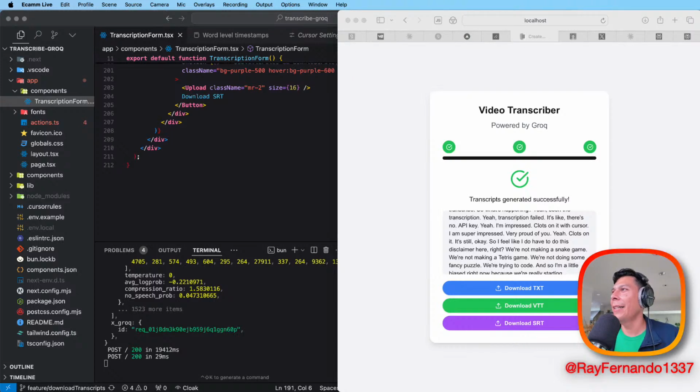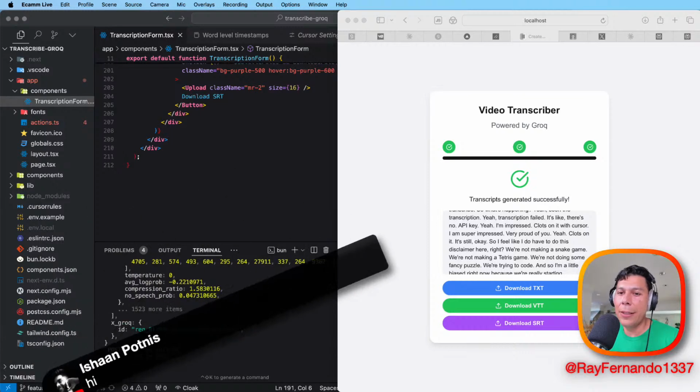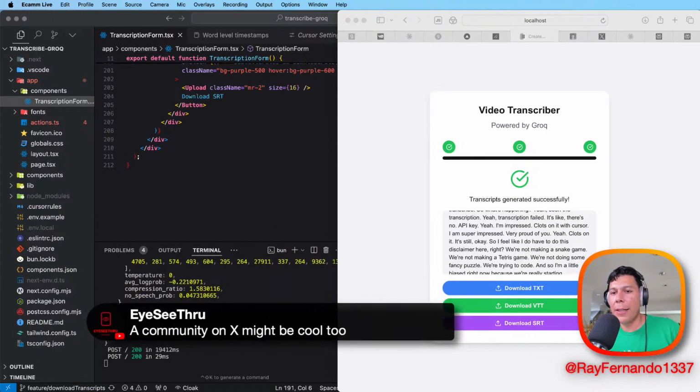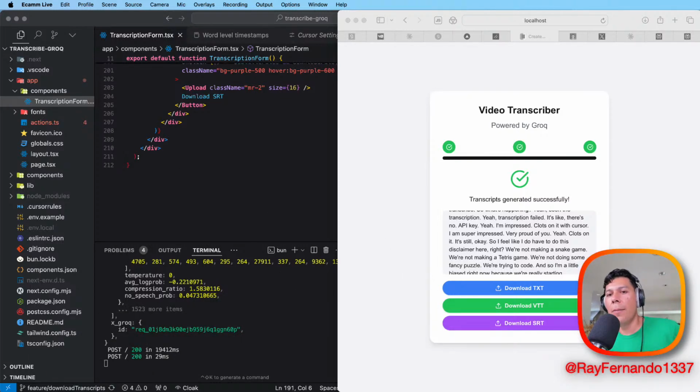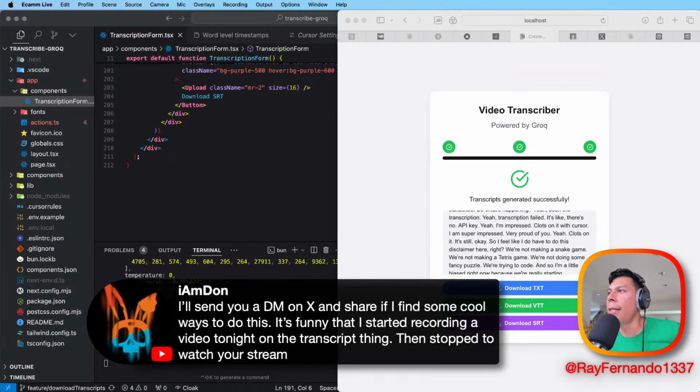I have been going now for about an hour and 37 minutes and I'm getting warm. So I need to take off my jacket and catch up a little bit with the community, see what questions you guys have right now. Hi, how's it going, Ishan? Community on X might be cool though. Yeah, I'm still trying to figure that out. If anyone is interested in leading any part of the communities, let me know, because I need some more people to help me lead. There's a lot going on. I'll send you a DM on X. Yes, please do. It'd be kind of fun.